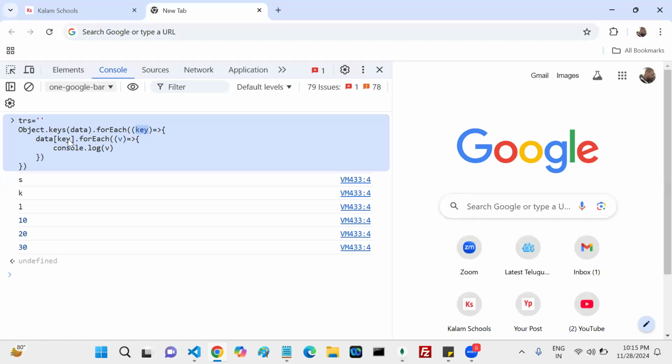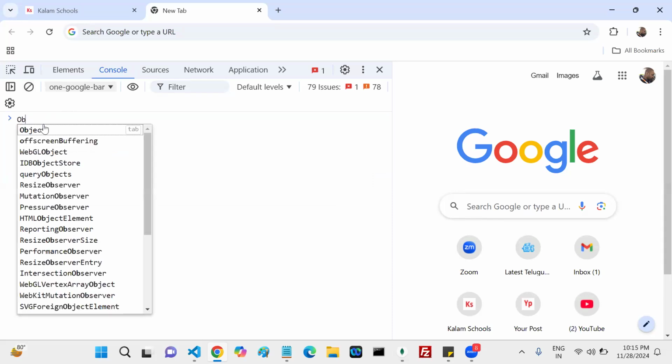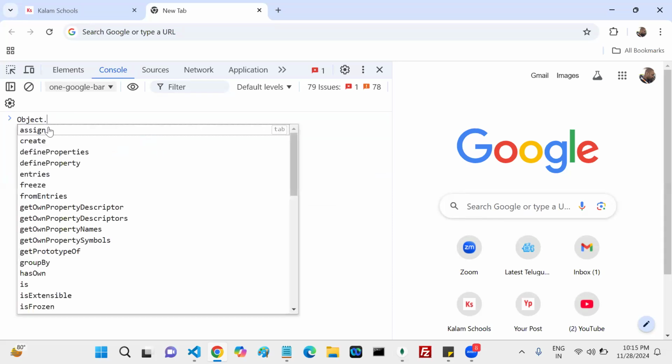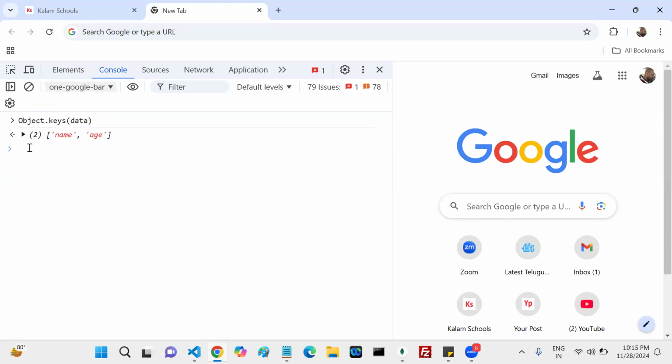You take data of key and another one is to erase if you get it. And then based on the index we can do it. But that is not the right approach. For example, Object.keys of data is separate. Object.keys of data. We can get these two, right?